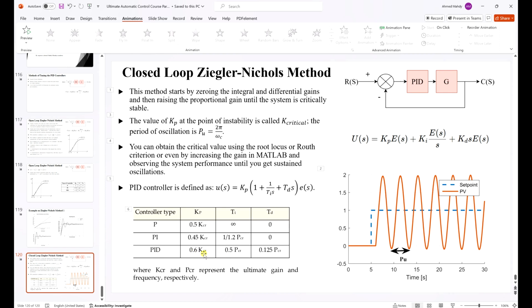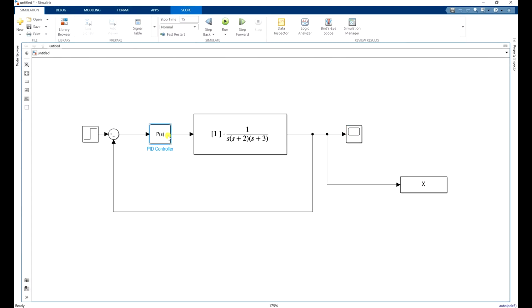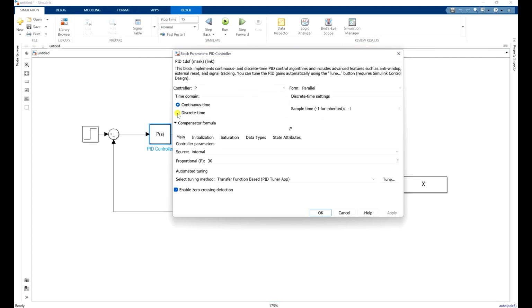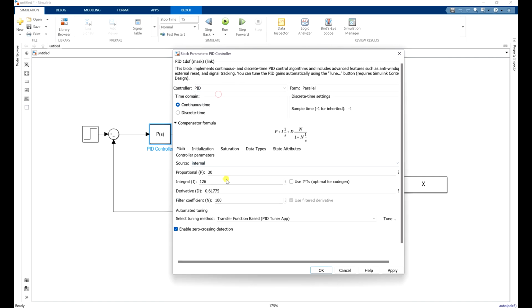I already did this. I substituted with this K critical and P critical and obtained P, I and D. So if I substitute it here and choose a PID controller, what is your proportional gain? My proportional gain, as I calculated before, is 18, and the integral gain is 1.275, and the derivative is equal to 0.31875. Okay, so these are the PID controller gains.